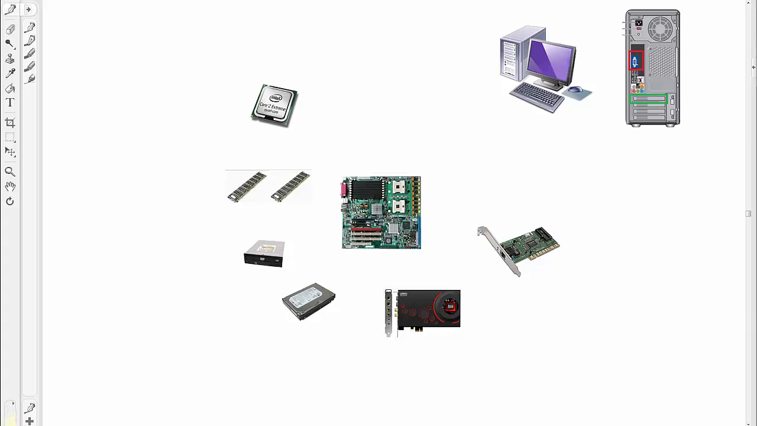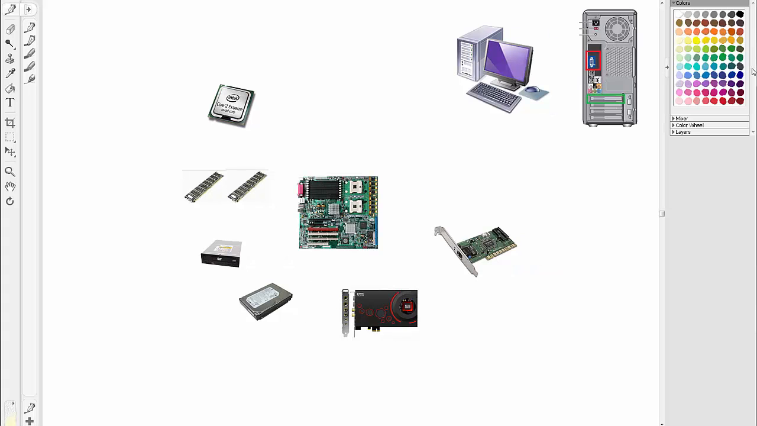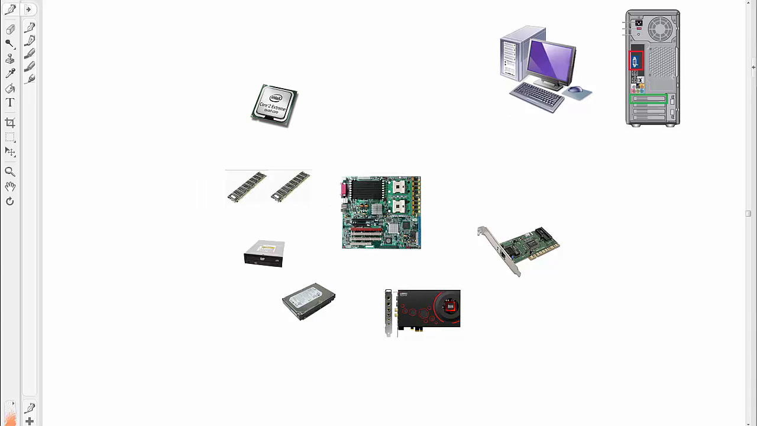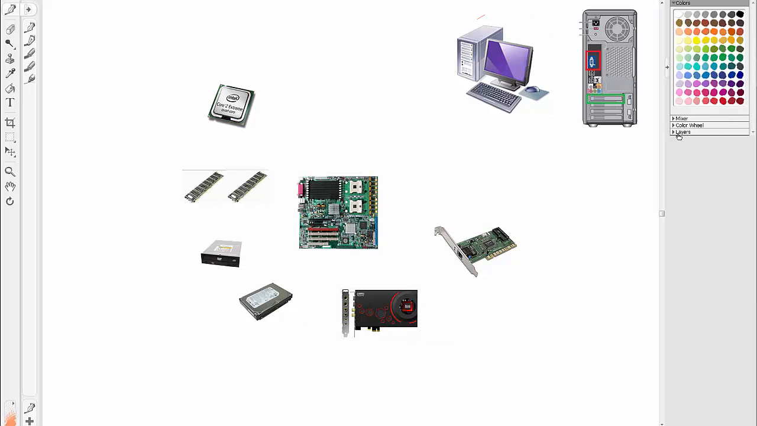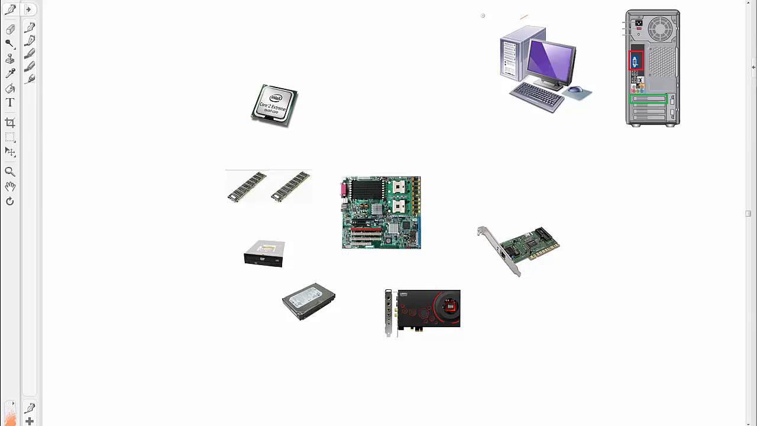So primarily, let me pick a color here. Let me use this color. Okay, so this, as we know, is... I'm not able to write. Hang on. Okay, so this is your system unit, and this is how the back side of the system unit looks.